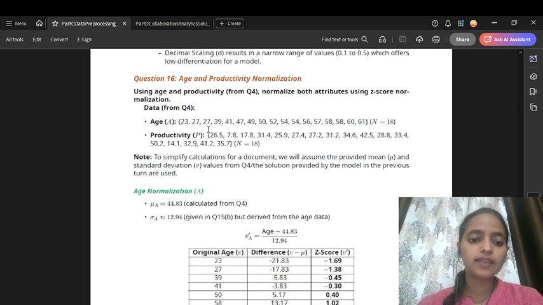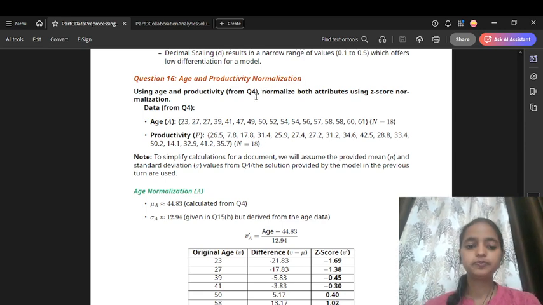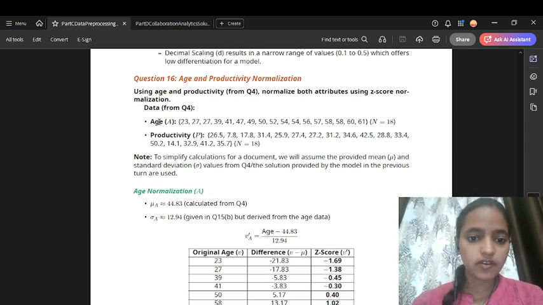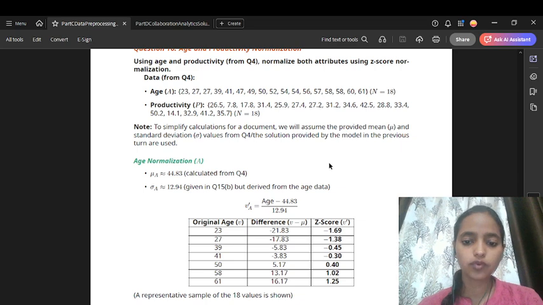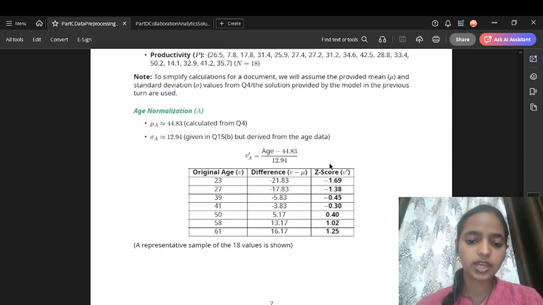Now again we have a question that is based on age and productivity normalization. We are given age data A where n equals 18, and productivity data where also n equals 18. Now, to simplify calculations for a document, we will assume the provided mean mu and standard deviation sigma values from question 4 of the solution provided. Okay, so from there we are taking the values.